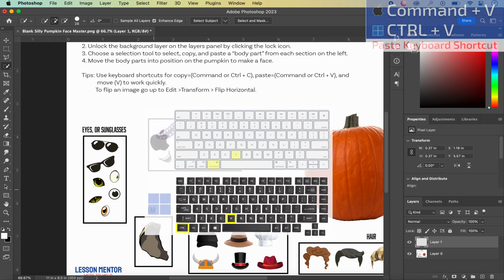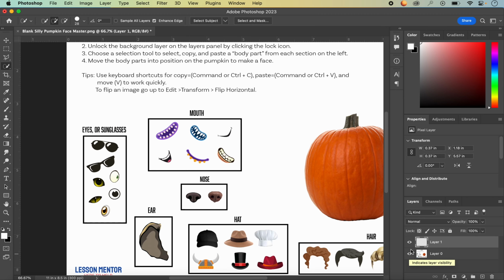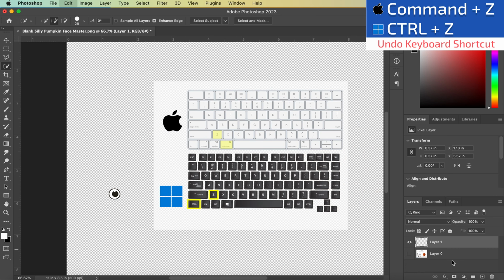And I see here that it's made a copy because now I have layer 1 here. And if I turn off the visibility of layer 0, I see I have just an eyeball that's on layer 1. I'm going to undo that by doing Command and the letter Z to undo or go back.